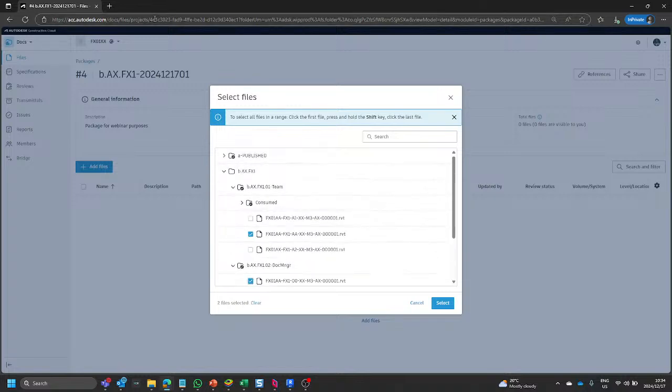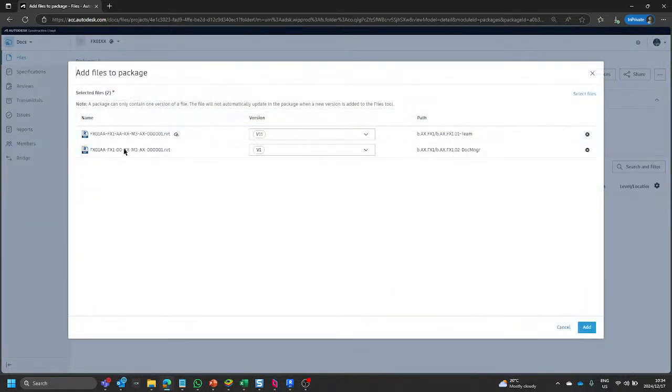Right, so the reason being, I want to demonstrate to you that the normal user has access to AXFX1, but not to the document management folder. I just want to show you how that works. So if I select those two files, I can add them. There we can see the version that I want to share. You can also choose the version that you want to share in a package. And we can say add them.